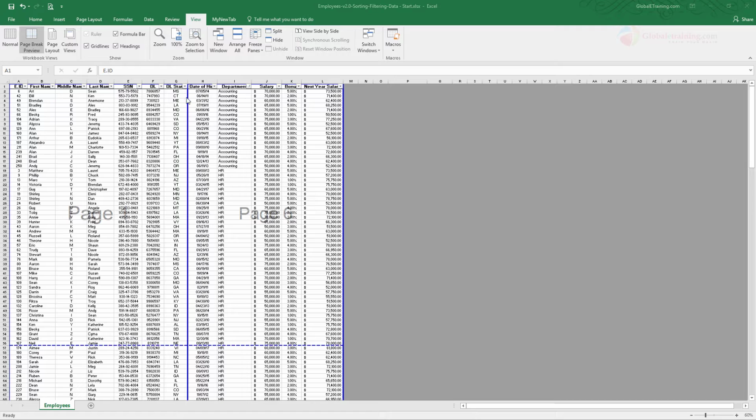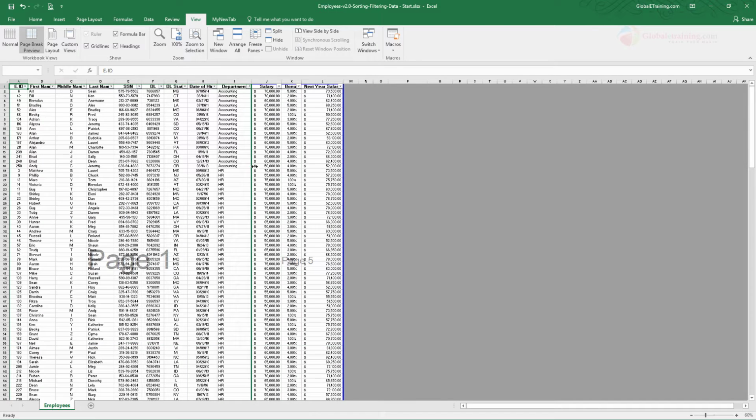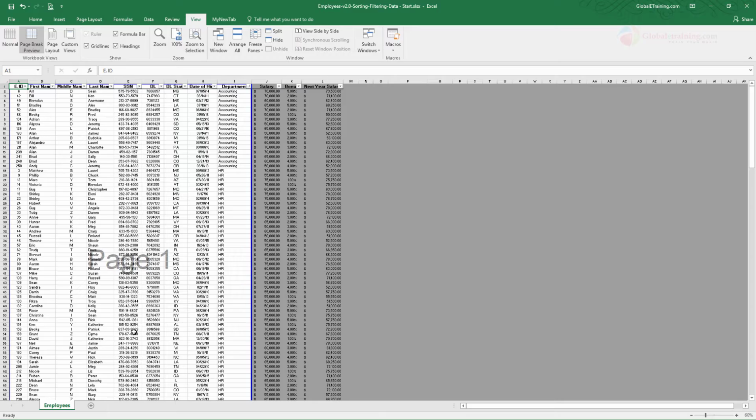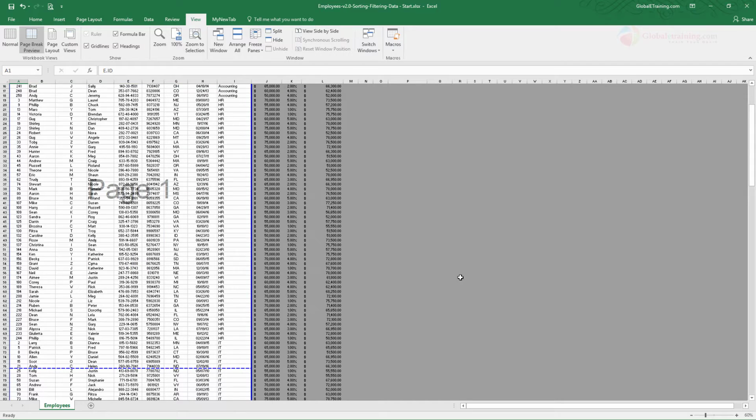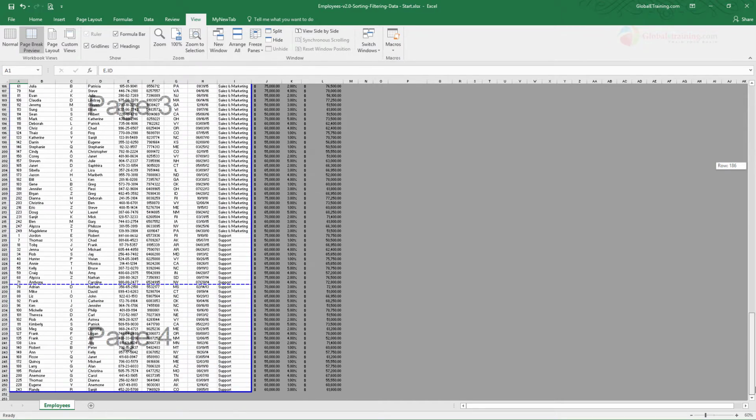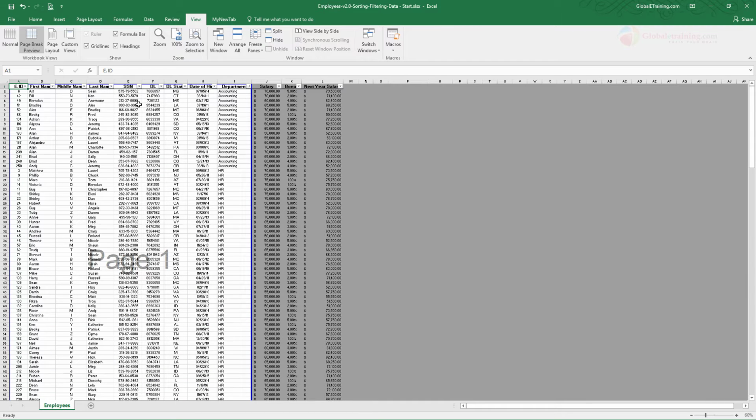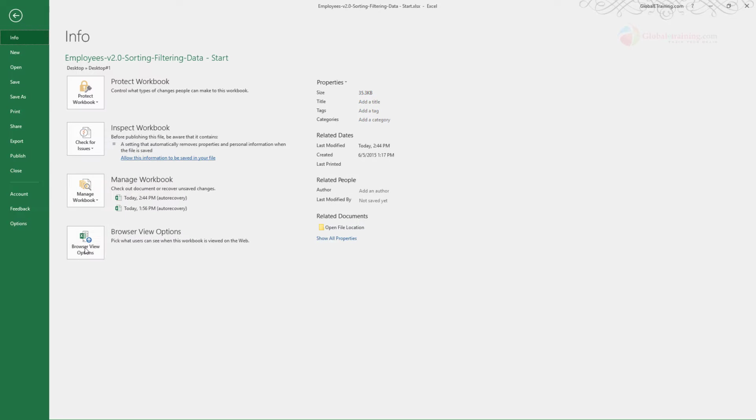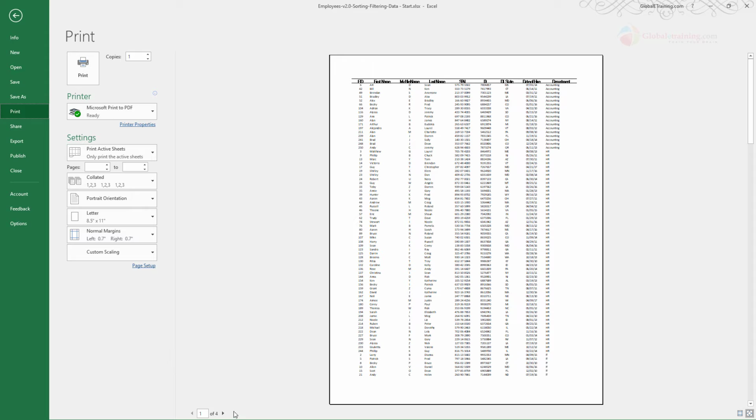So I can do this, let's say all the way to department, and move this to the left, so I can ignore this. Now it nicely prints 4 pages with more columns. I can go to File, Print, and I can confirm that here, 4 pages. And as you can see, the font size is a little bit smaller, but you have the columns you're looking for.